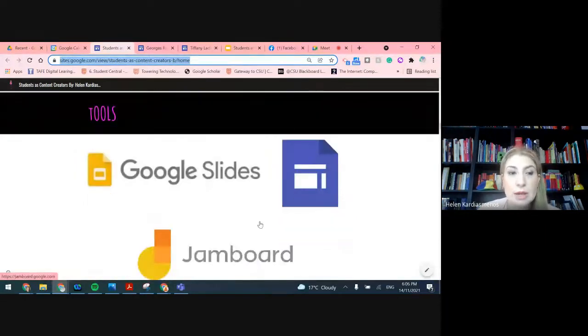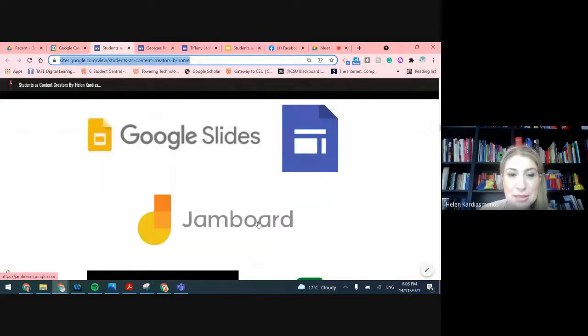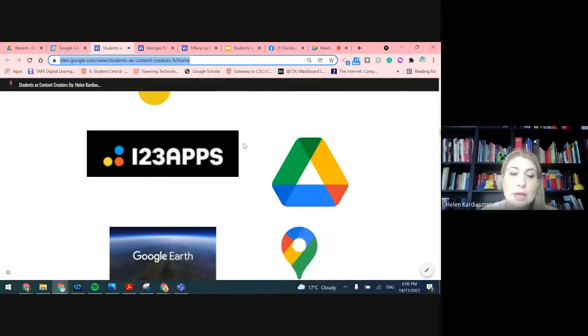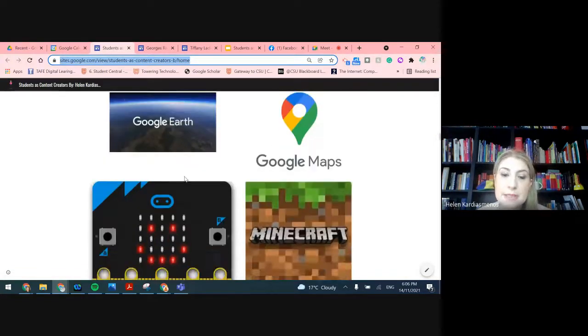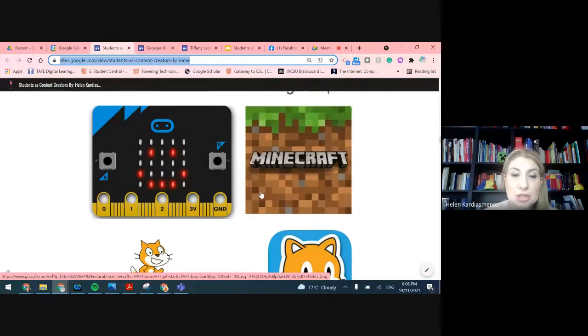So what sort of tools have I used for this? I tend to use mostly Google tools, but I do use other things as well. I also like tools that are free or easily accessible by students, and that build transferable skills. If we're working with something like Google Slides, for example, the skills I'm developing in my students there are applicable to a variety of other desktop or publishing application software. So things like Google Slides, Google Sites, Jamboard, online audio recorders, again another free tool, Google Drive, Earth, Maps. Minecraft is a fantastic tool for encouraging students to be content creators.